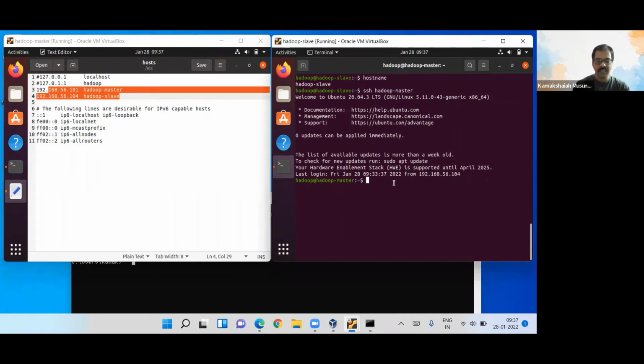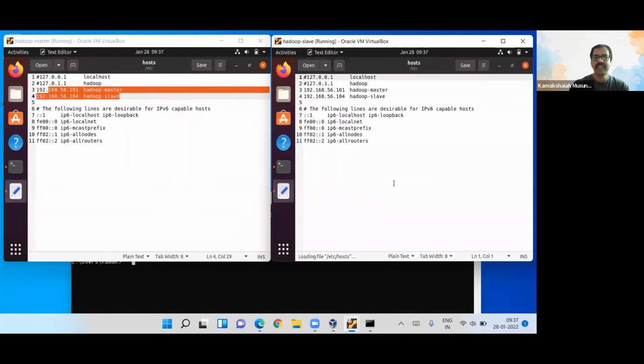I'm saying that. Now I will open this same thing here also: sudo gedit. I'm in master, right? I should exit. I'm in slave. Sudo gedit etc and then hosts. Same file is same. So these two files must be identical. You see here, I mentioned the IP address. This is what is called network configuration.